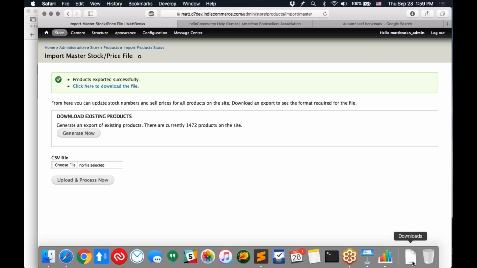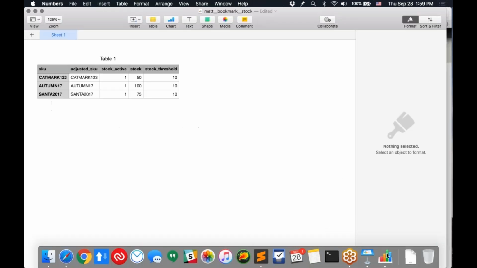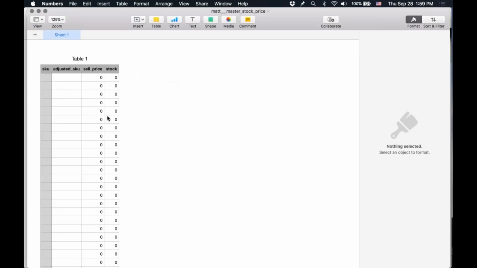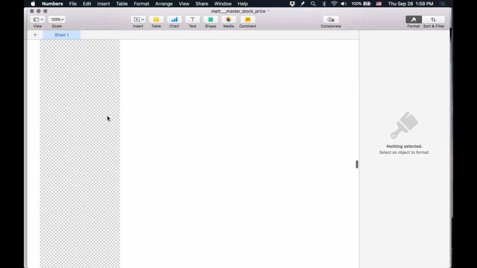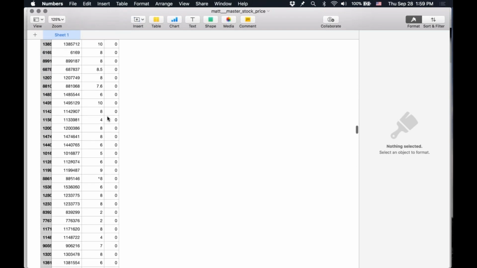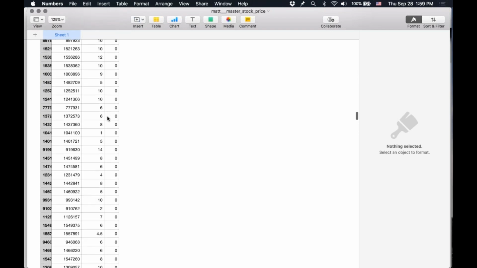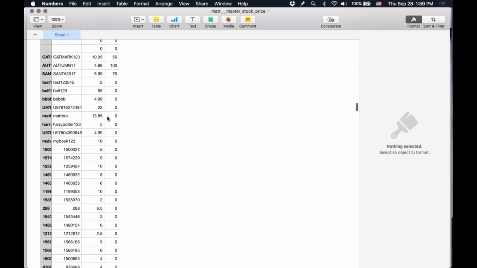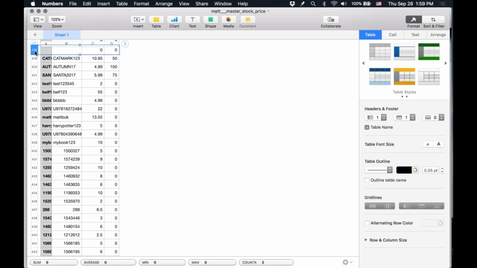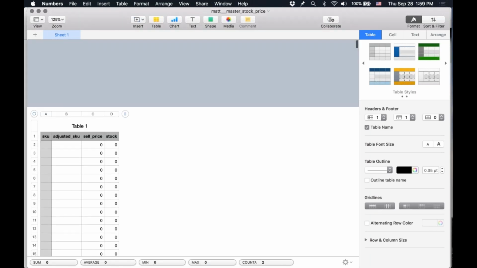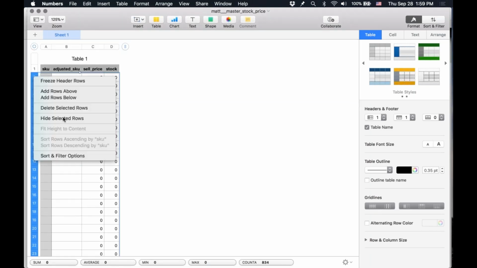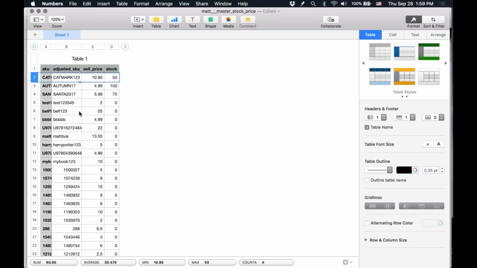And when I click download, once again, I get a file. This file is going to be quite a bit larger because it includes everything on my site, including some stuff that didn't show a SKU. I'm not sure why that happened, but it's probably because I deleted some stuff and didn't get rid of it properly. So I'm just going to pretend that's not there.